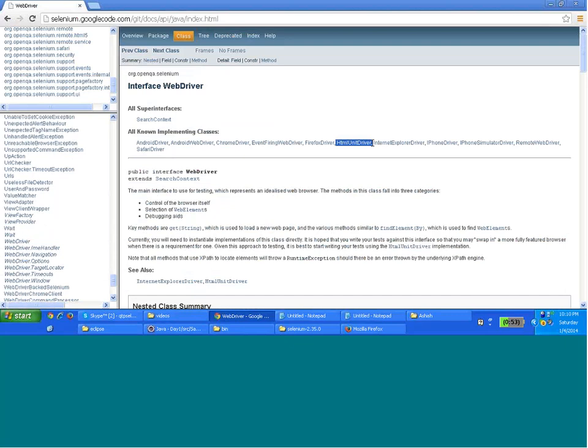Then you have Internet Explorer driver, iPhone driver, remote web driver. Remote web driver is used with GRID. Then you have event firing WebDriver, which was used for simulating complex user gestures like moving the mouse and all that stuff. So there are various driver classes, and you can create the objects of these classes and use them in very simple and plain words.